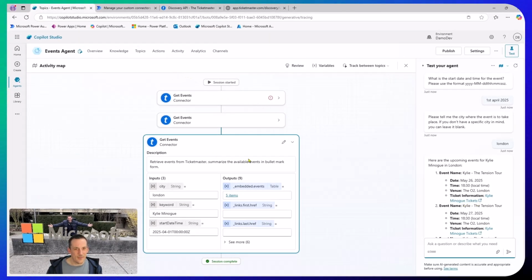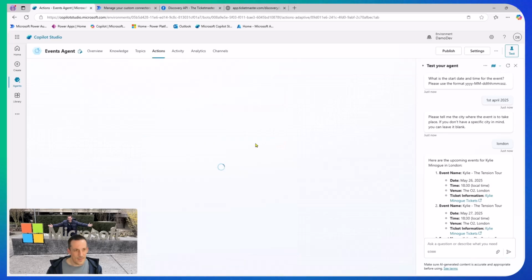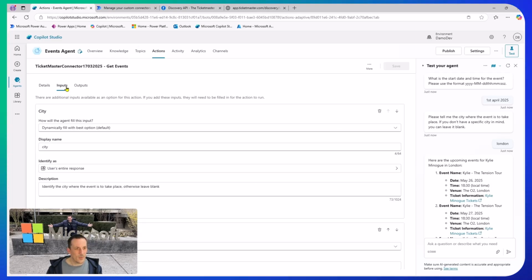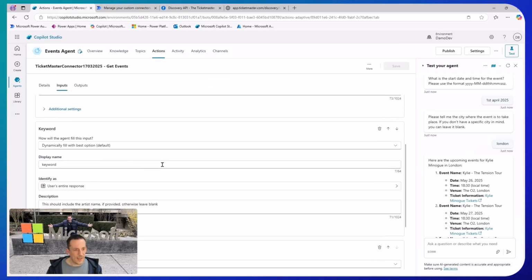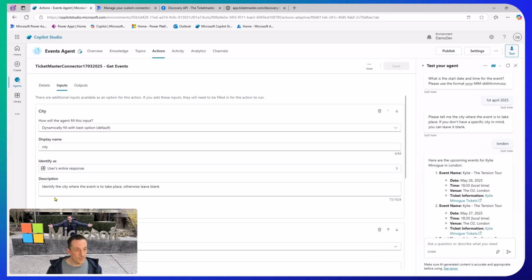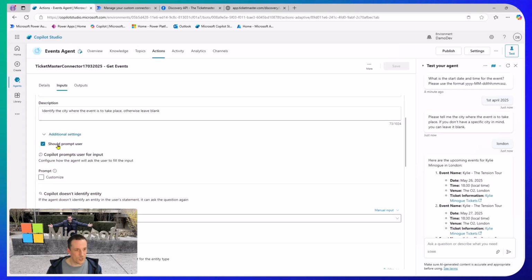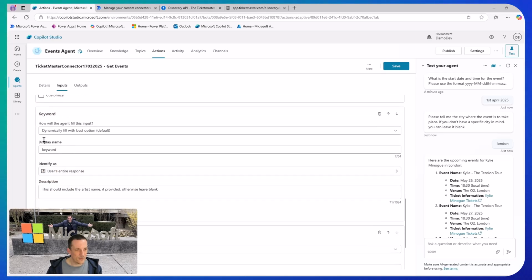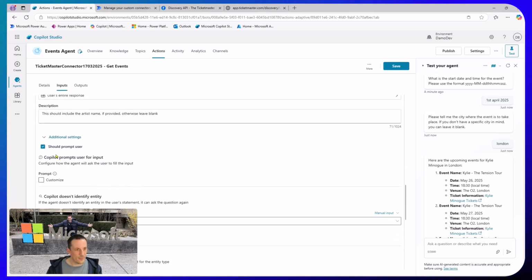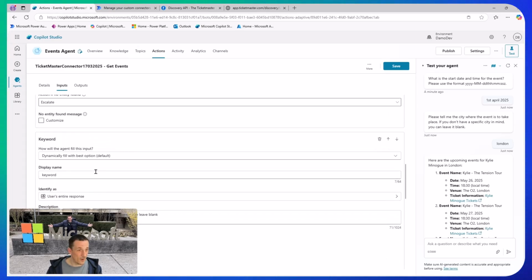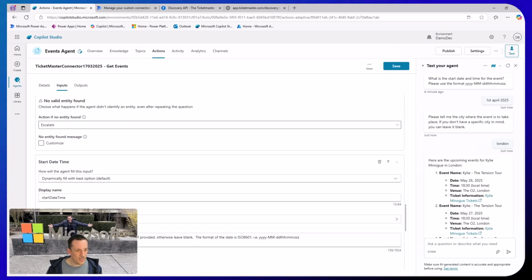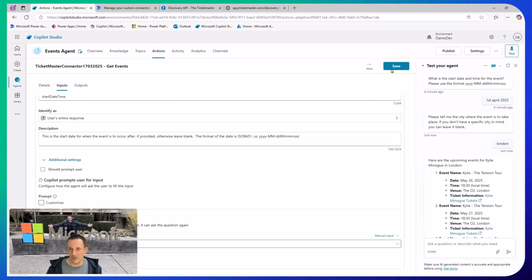So what I can do is, if I go back into the pen and edit the custom connector, and go into the inputs and then into the additional settings, it's here that I said should prompt user. So if you turn this off, and actually I'm going to turn this off for all of the different input parameters, because for me they're ultimately optional, they're not required, and I don't want to prompt the user, and that'll give me a better user experience ultimately.